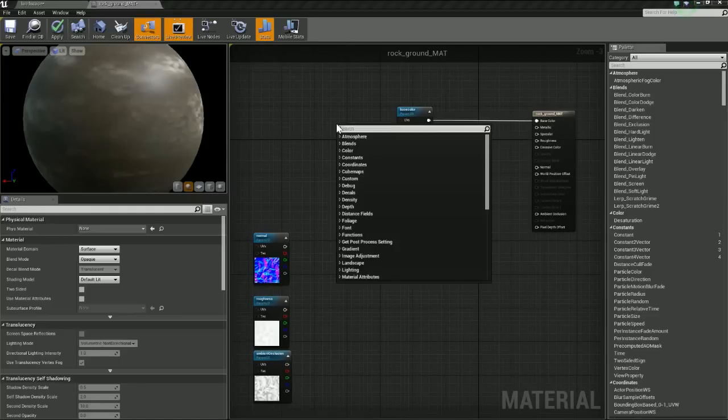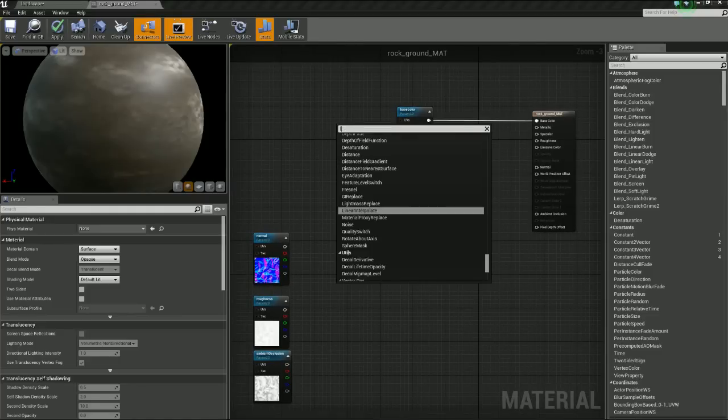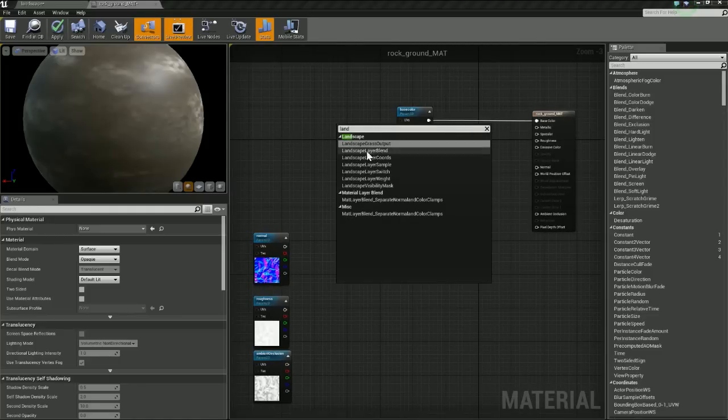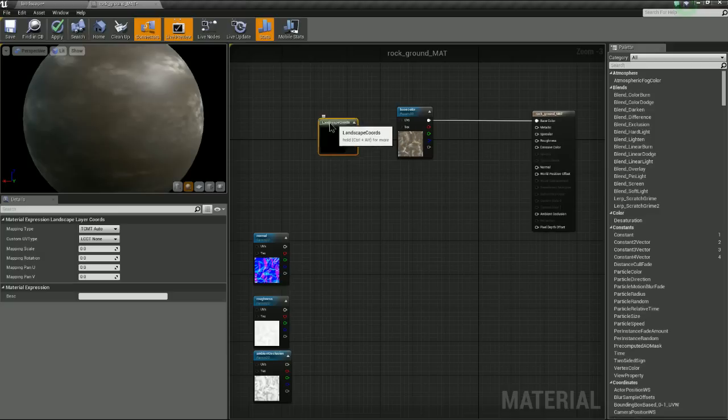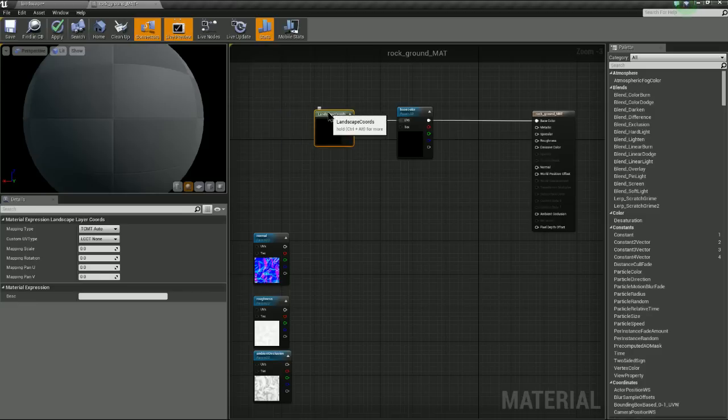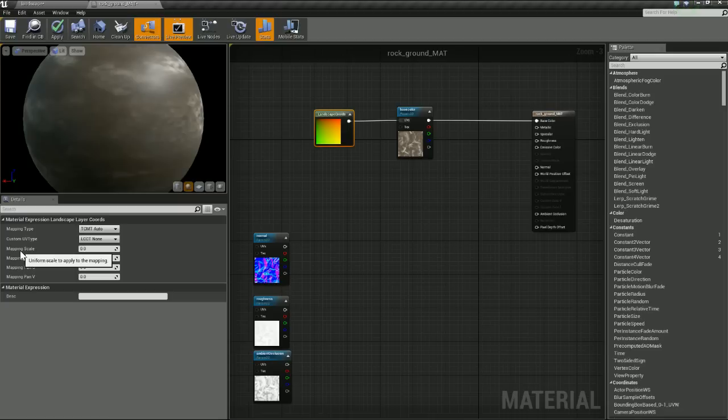So what I'm going to do is right click, and in the search I'm going to type in landscape, and you can see that we've got several landscape nodes that we can utilize. The first one that we're going to use is this landscape layer coordinates. It's going to give me this layer coordinates node, and I'm going to take the output and plug it right into my UVs for my base color. Let's select this node, and we can come over to this mapping scale, and now I can set a value to change the mapping scale. So let me try something like maybe 25, and then I'll save.